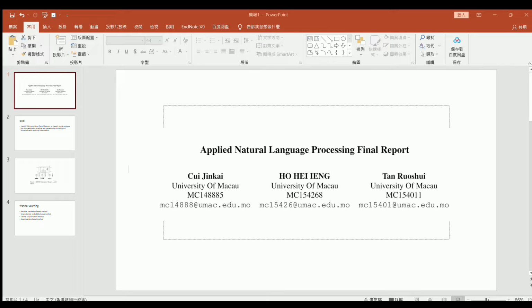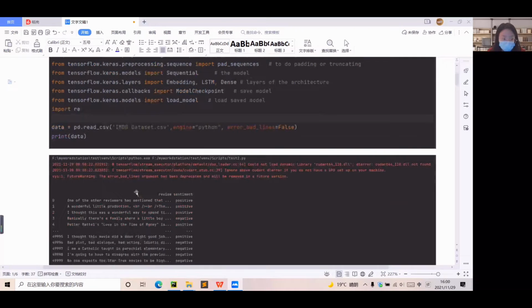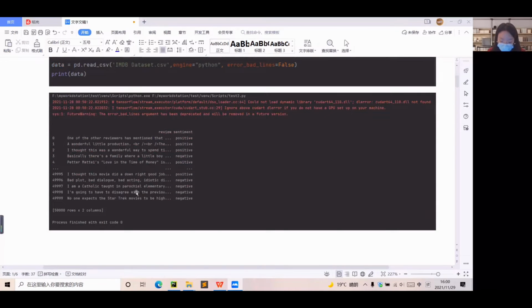Now, let's welcome Ruoshui to talk about the detailed steps of implementation. Firstly, to read the IMDB dataset document, we use this function. The dataset has 2 columns. One is the movie review, while the other one is the category of it, which is positive or negative. The content of the IMDB dataset is here.